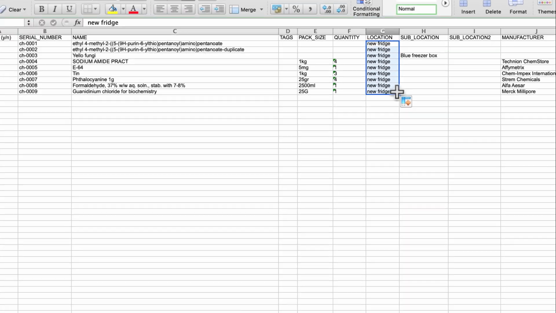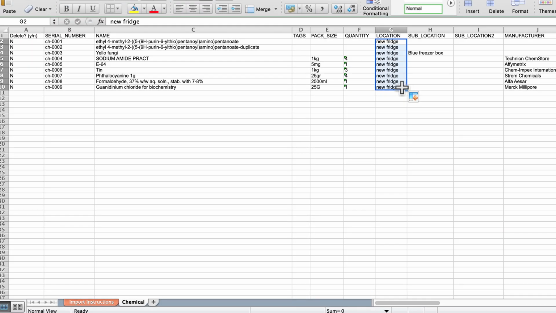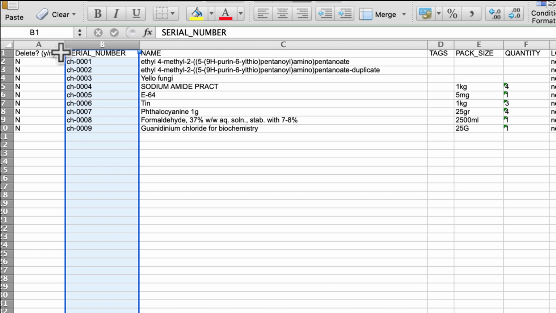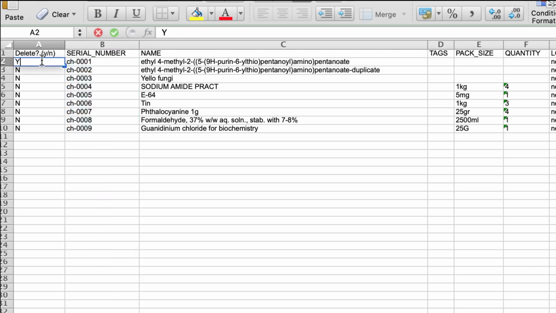Let's give special attention to the delete and serial number columns. In case I want to delete the item, I put a Y into the delete column. Otherwise, I just ignore it.